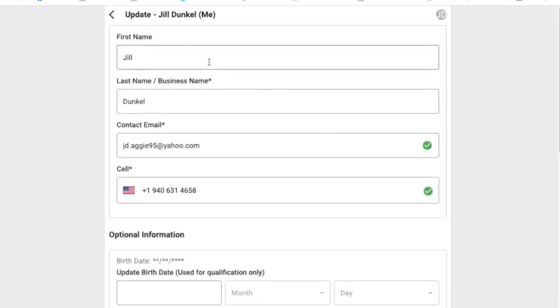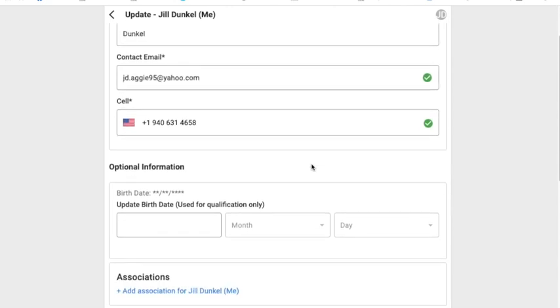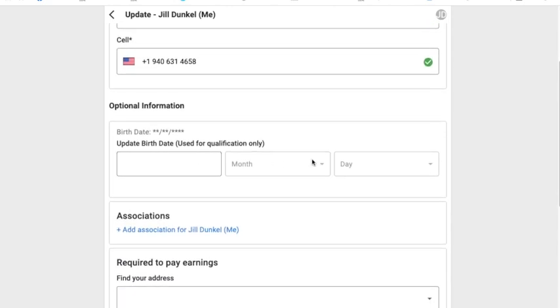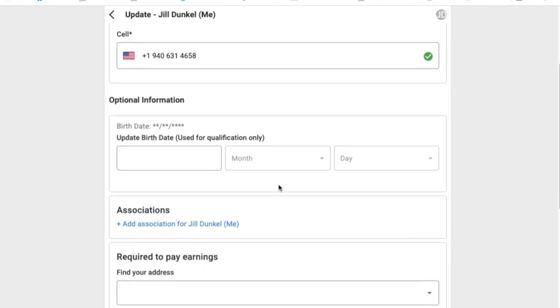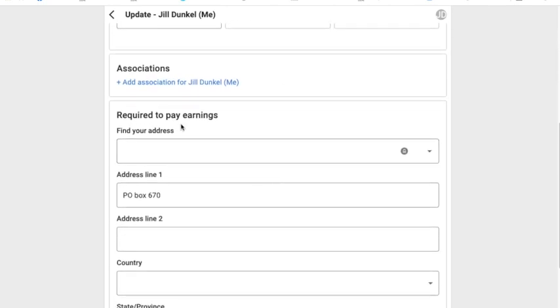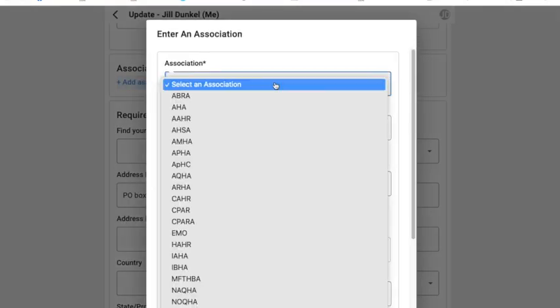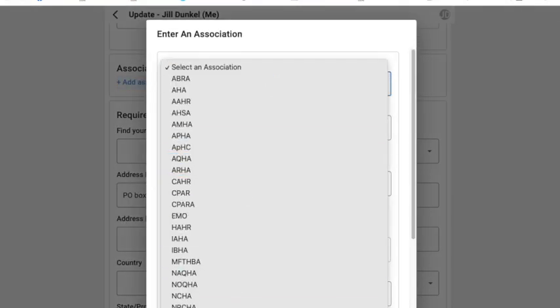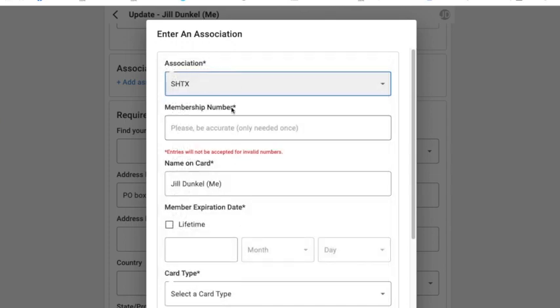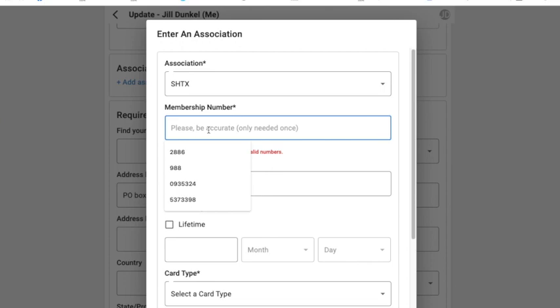If I click on that, you can see it has my name, my email address. It might ask you to verify your email. Birth date information, that's important for our youth riders. As you scroll down, we're going to add an association. So you can select Stock Horse of Texas and type in your membership number.